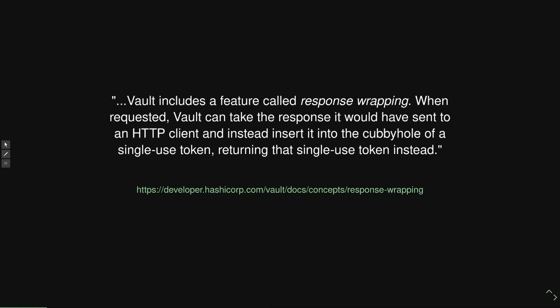So that's really what we want to understand. What are all of these concepts? What is the cubbyhole? What's a single-use token? And why does it matter? And why do these things come together to provide us with a response wrapped token? Really, what's going on under the hood when we ask Vault to give us a response wrapped secret?